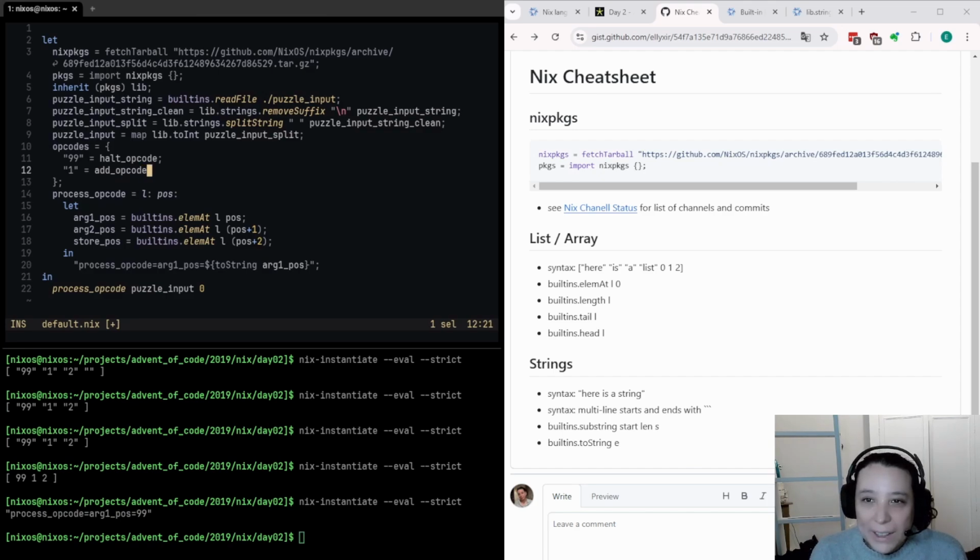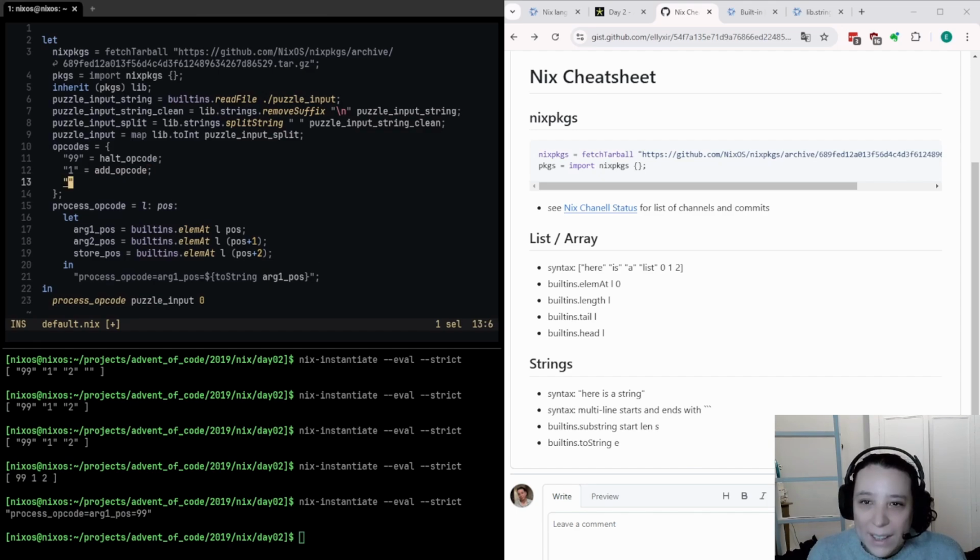Oh, we're gonna get to use currying. So add opcode, and then I think I can pass it the puzzle input, and I pass it the position. No, no, no. Let's see what happens if I just do it like this all the time. Let's try it. And then 2 equals multiply opcode.